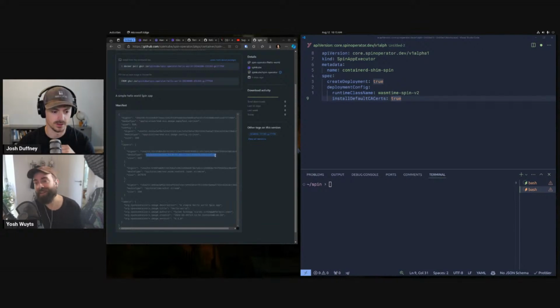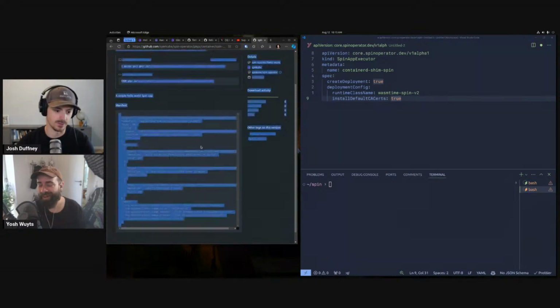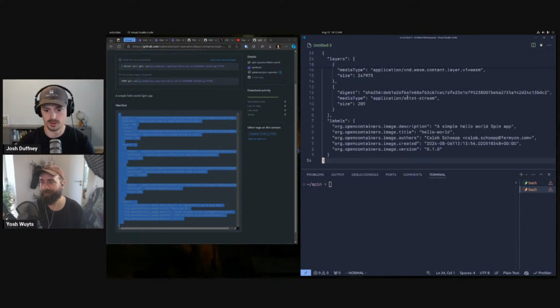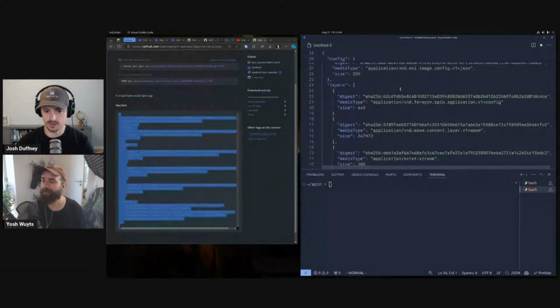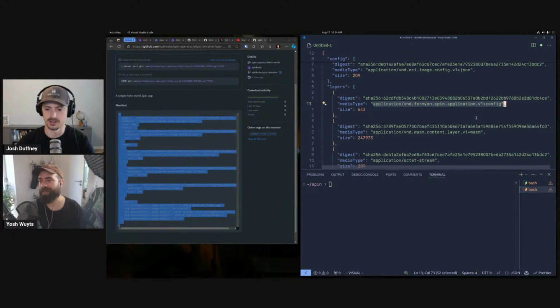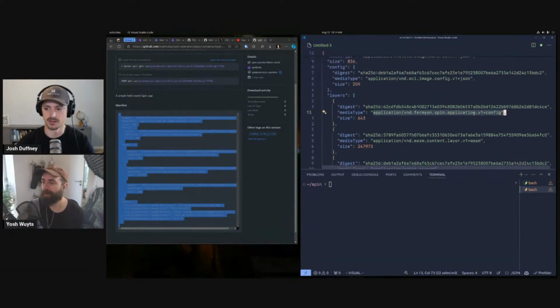I can barely read it from this distance. Here, let me copy this out. I don't want all that. They're not because, come on. There we go. If you look at the media type, so this is standard. They're using a Fermion spin application config, so they're not using the OCI spec. I see.